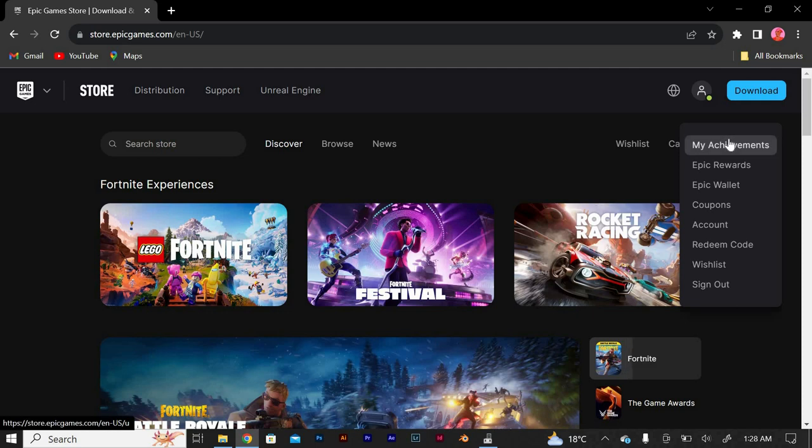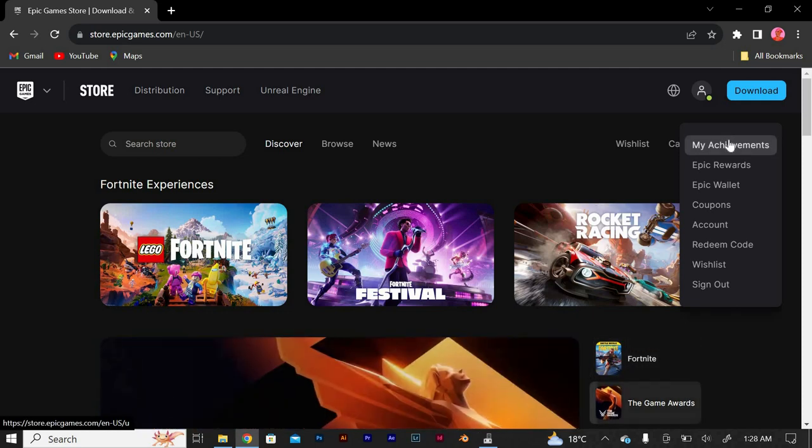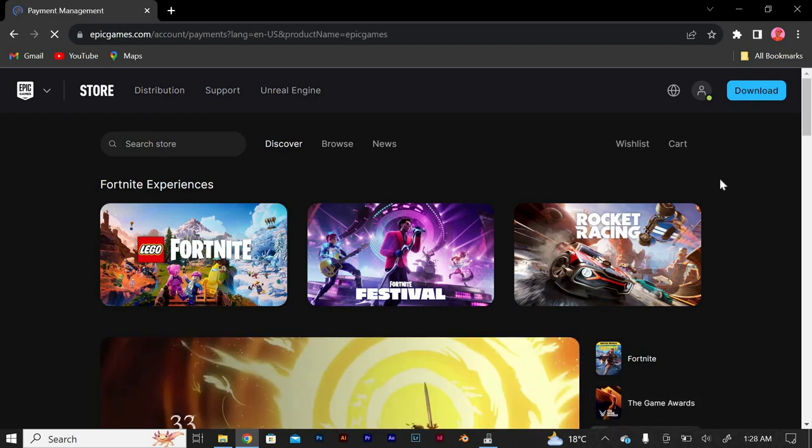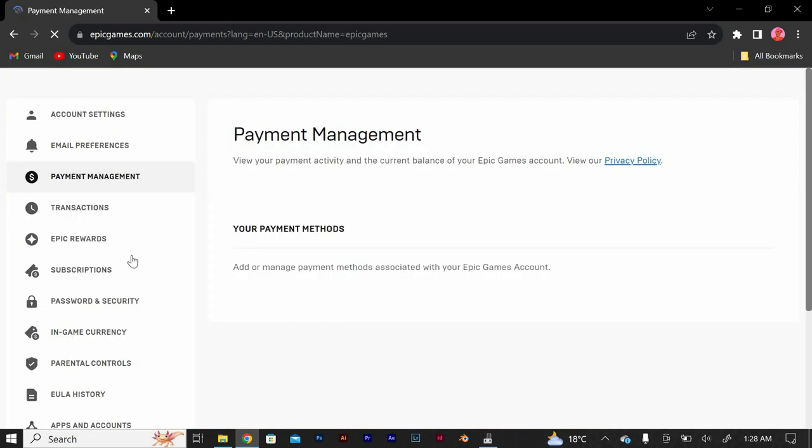On the Order History page, you'll see a list of all your recent purchases. If you're looking for a specific receipt, you can use the search bar to filter the results. Simply enter the name of the game or the date of purchase, and the list will update accordingly. Once you've found the receipt you're looking for, click on the order number to view the details.